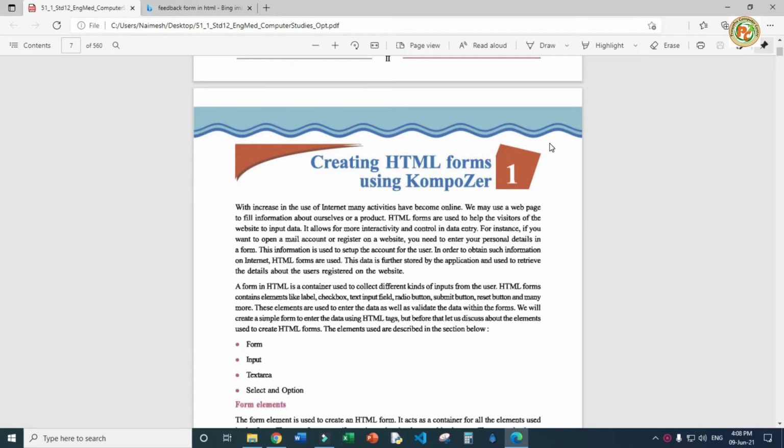Hello students, good morning. In the last lecture we saw the introduction to the standard 12 entire syllabus, and we also saw how to download KompoZer from the internet. Right now we are going to start chapter number 1, creating HTML forms using KompoZer.